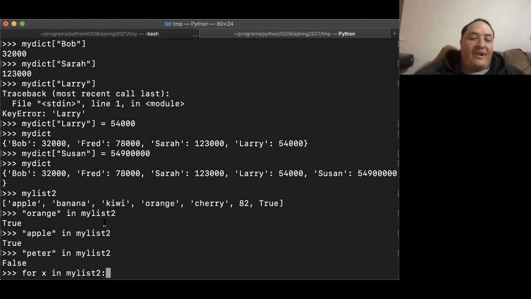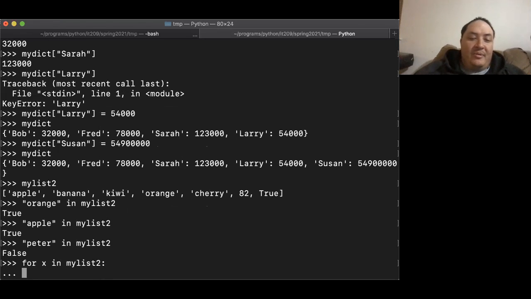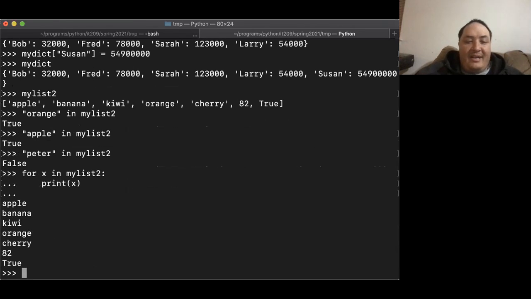So if I do for x in my list 2, it's going to give me these 3 dots indicating that my expression isn't done. So I need to indent over, and then I'll just do print x like this. Now if I hit enter, see how it went through and printed one item at a time from my list: apple, banana, kiwi, orange, cherry, 82, and true. So that is the easiest way to loop through a list.